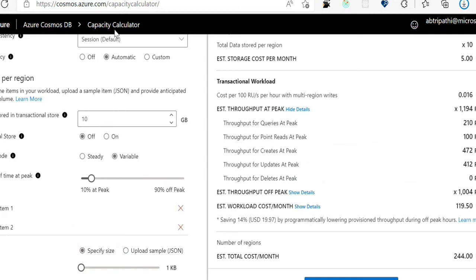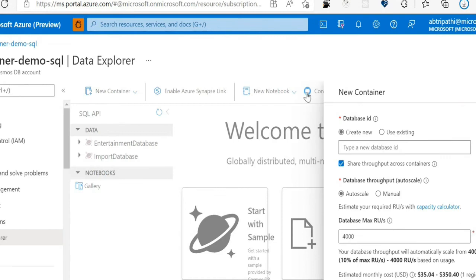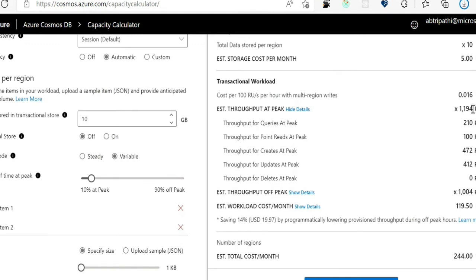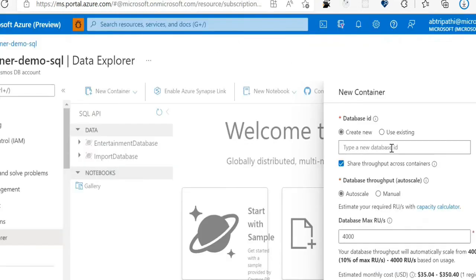Where will this throughput be used? Again, going back to Data Explorer, when we are provisioning a new container or creating a new database, here we need to specify. At the minimum, we'll have to specify 1200 RUs, because we have 1,194 RUs per second, the max of both of these numbers. So 1200 RUs at the minimum we'll have to specify. We can go beyond that, but it might be an overestimation. So this is how we estimate the throughput requirement for a new workload, and this is how we specify the throughput in the database. Do we have any questions until this point regarding how we use the capacity calculator or how we estimated throughput? Anything?